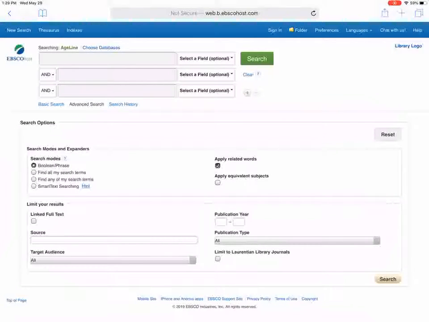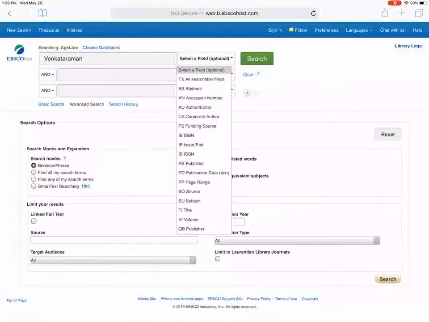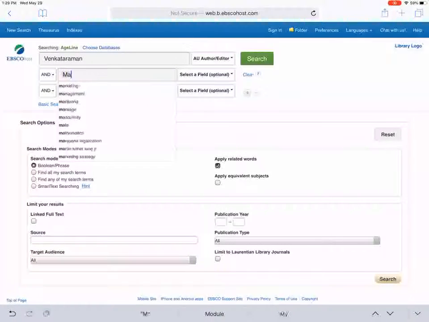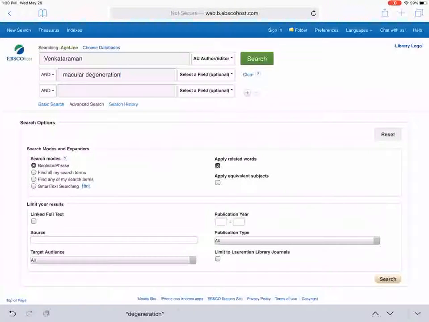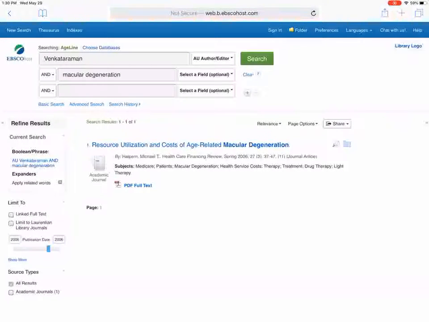So let's pretend that we are looking for an article. For fun, let's type in an author's name. And we can specify in search a field. We can go ahead and say this is the author's name, so let's go down to author. And we can specify the topic. So let's specify, let's say, macular degeneration.